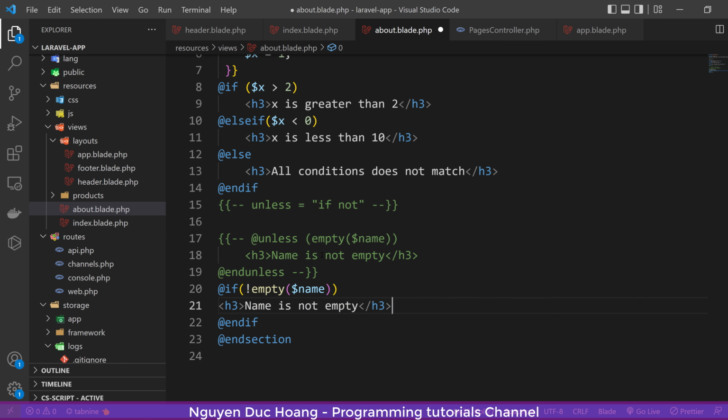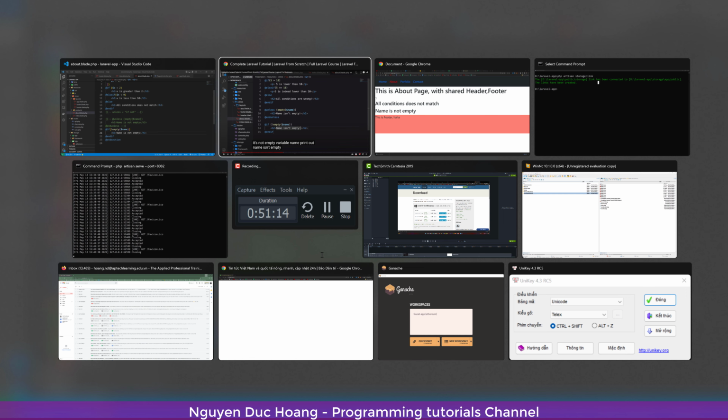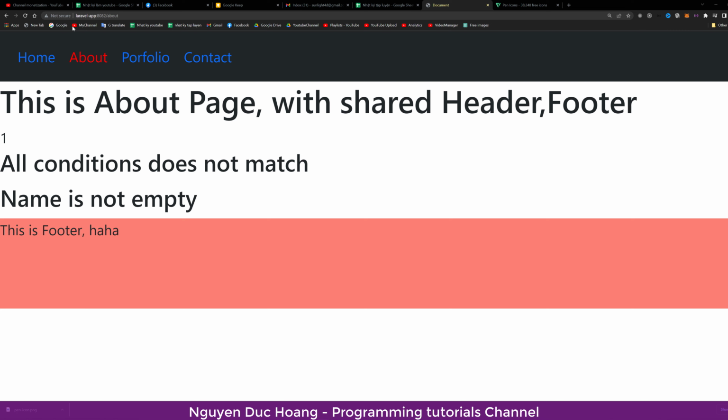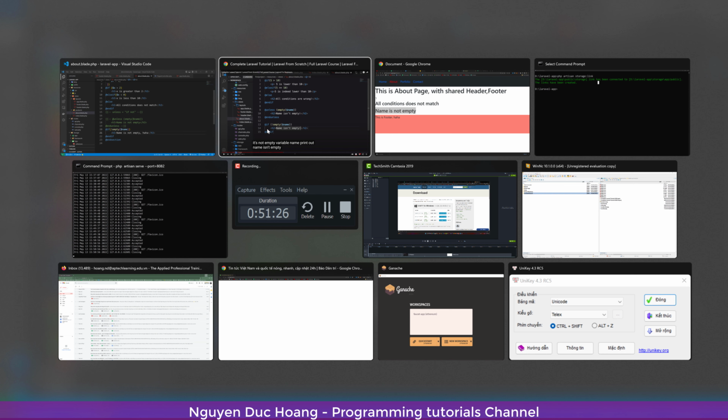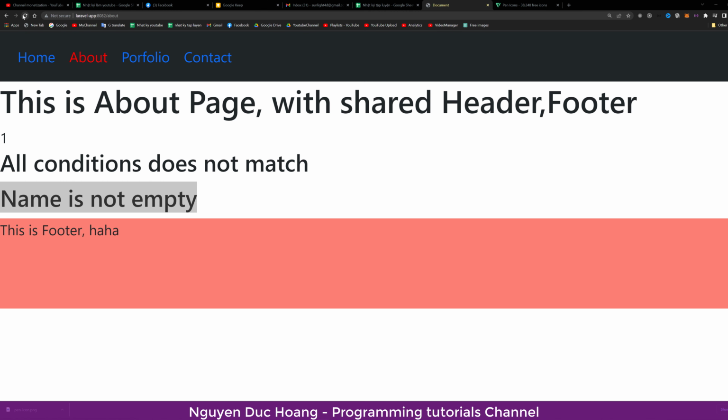So I copy this and paste it here. So line 20 is the same as the previous one. So here name is not empty. It is the same as line 18. And refresh. Name is not empty.